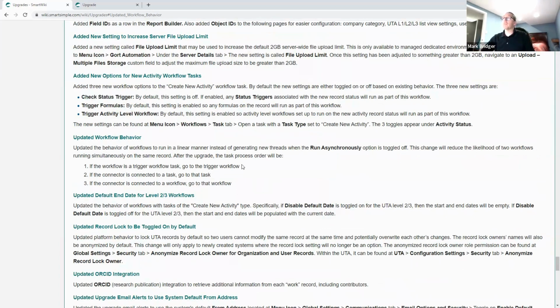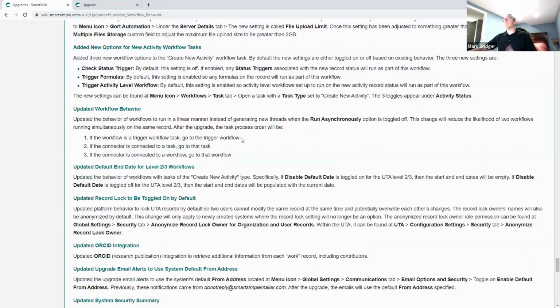In regards to this workflow behavior, you really won't probably notice anything other than a workflow may take a little longer to run. The whole idea is that when they're running, we want them to run in a specific order to make sure that you don't have two workflows working on the same object at the same time. This is going to make it more linear as long as you hit non-synchronous, and it will appear in this order.